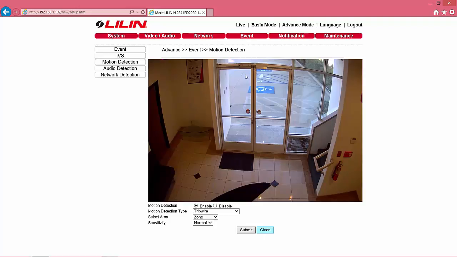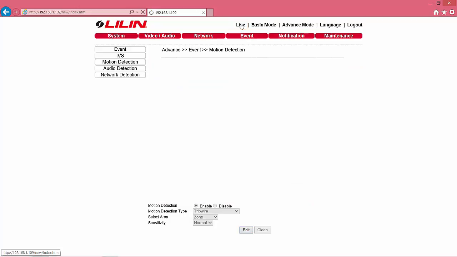So I'm going to go ahead and clear this, and for this application, we only want to see if the door opens. So I'm going to go ahead and place the IVS line right here at the top of the door, and then click on the Submit button at the bottom. What this will do is it'll cause this to trigger only when we see this line broken. So if somebody walks through the door, we'll see that it'll trigger the motion event.